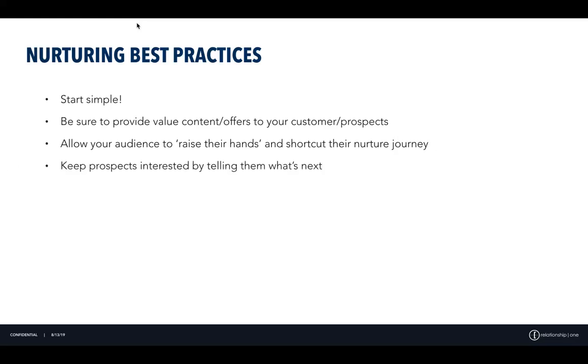Also, make sure you keep your prospects interested by telling them what's next. As we go through marketing, a lot of times our customers get very disjointed messages. So making sure to keep that cohesive, keep up your marketing calendar so that you can tell them, hey, we have a webinar coming up in 2 weeks. Be looking for an invitation. We have a new product announcement in October. Be looking for more information. Tease out that information, if you can, to tell them what's coming next.